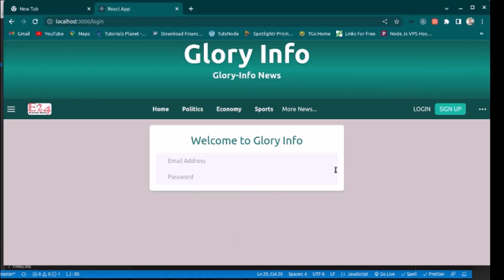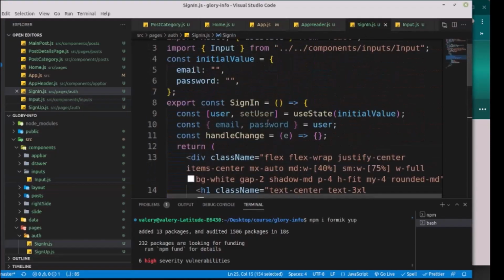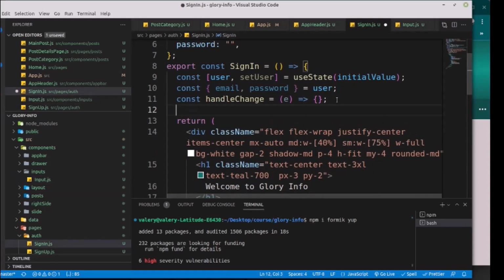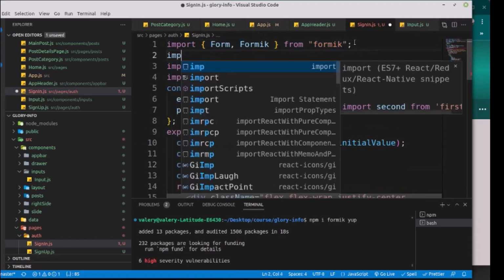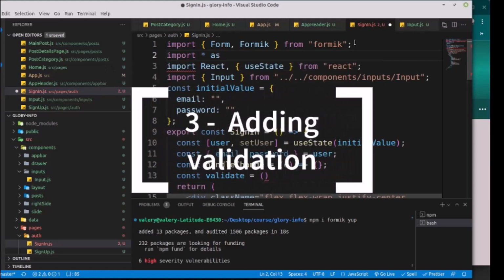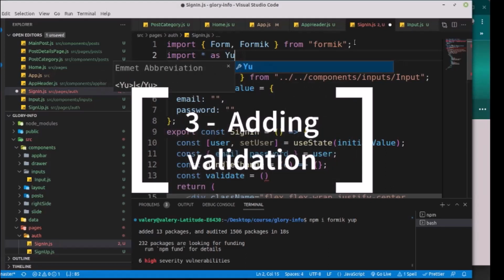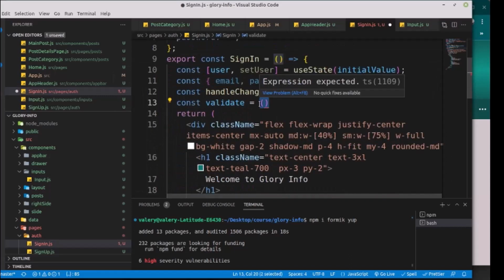Thank you for watching. Let's try and validate this input. To validate this input, we are going to create a function that we call validate. For that we need to import Yup. We imported Formik from here. So we say import everything as Yup. This is how we can import Yup from yup.